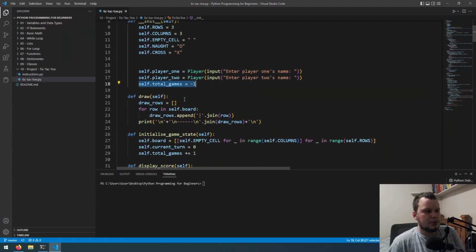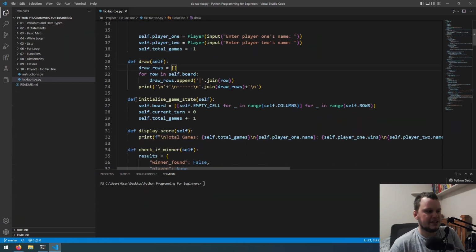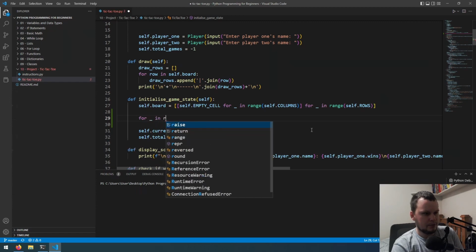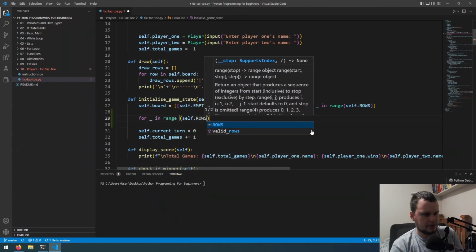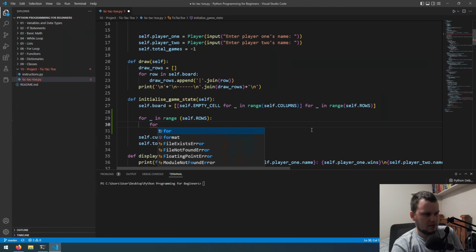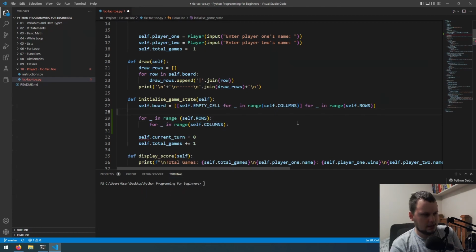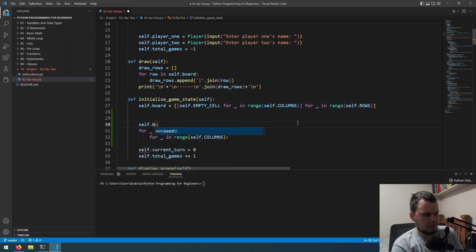So to draw, actually we'll come back to this and we'll look at the initialize game state. So we have self.board. We haven't gone over this syntax yet, but I'll explain how it works by writing it out. So it's kind of weird, as it sort of goes right to left. So it's for underscore in range self.rows. We're then doing for underscore in range self.columns. And let's say self.board is equal to a list.